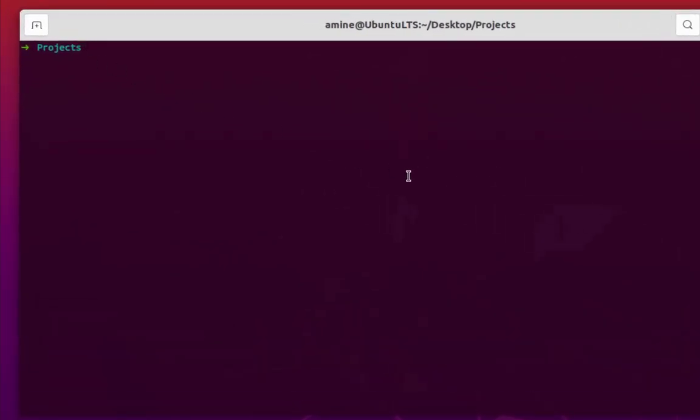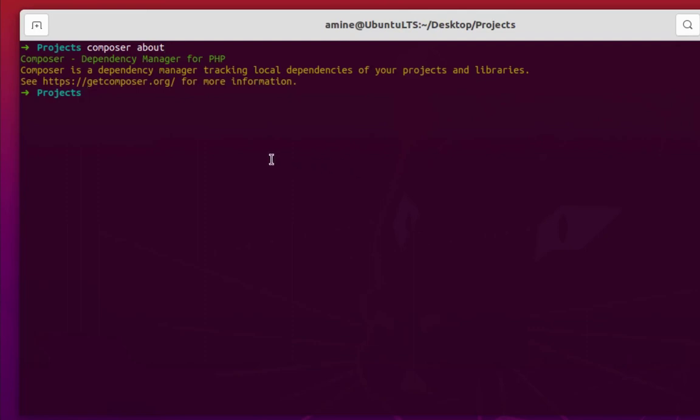So first of all, let me show you the most basic command for Composer. If I type composer, you will get a brief description of Composer. Of course it's a dependency manager for PHP. So Composer is the dependency manager tracking local dependencies of your project and libraries, okay? And this is of course the official site where you can install it from and also get the documentation, okay?